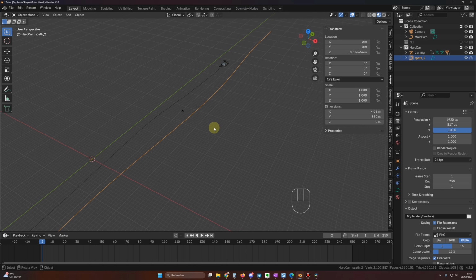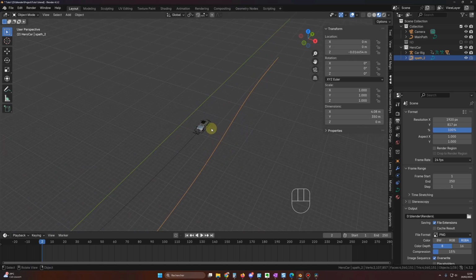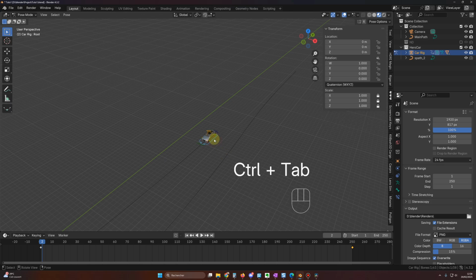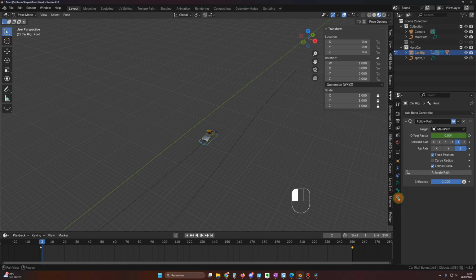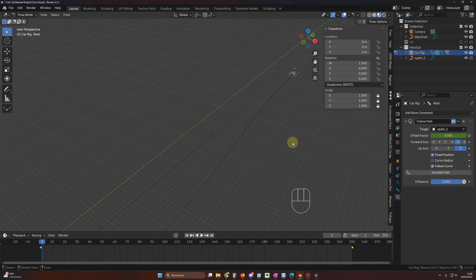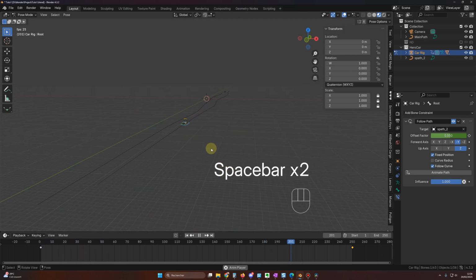Then all you have to do is to change the path for your car to follow. And to do that, you click on your rig. You go back in pose mode, so Control Tab. You select the blue rig. You go here in Bone Constraints, and you change the main path for the new path, this one. And now you will have exactly the same animation, but you will be using the path I have provided.